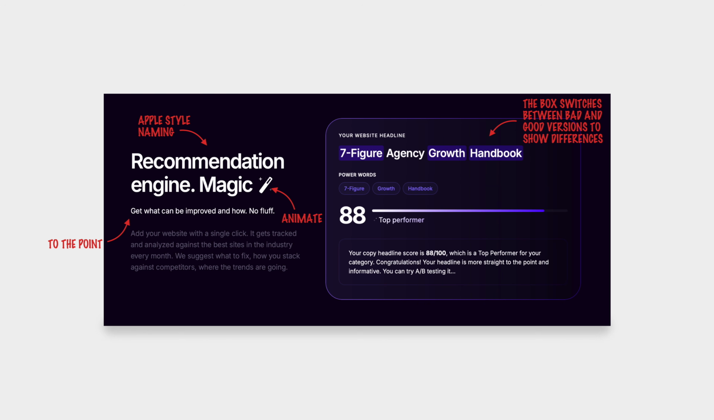And in this section, we show this box actually switching back and forth between a good headline and a bad headline. So you can see right away what changes in the headline and what the highlighted words are that don't make sense. Assigning a measurable score helps highlight the difference between the good and the bad performer. And we also show that each section has a deeper analysis next to it, so it's not just a score and a couple of words, it's actually a lot more.